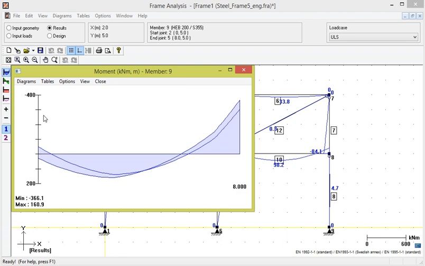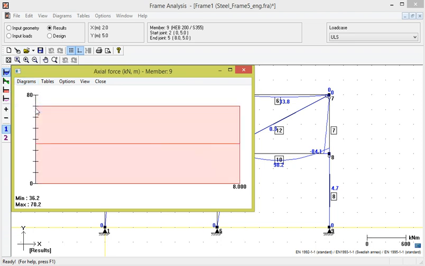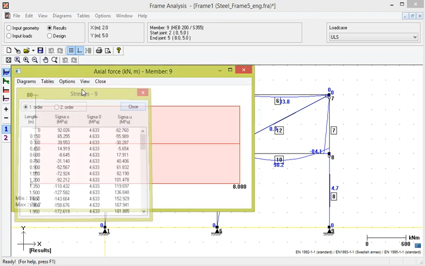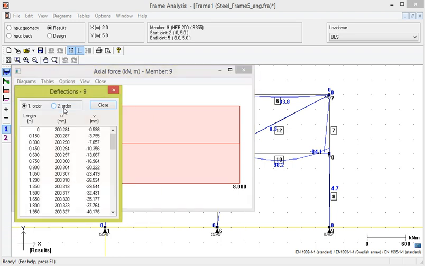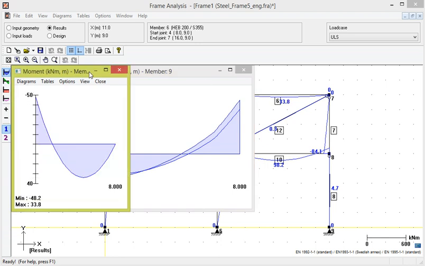We can of course also choose to study shear forces or axial forces graphically, or tables showing forces, stresses, or deflections. It's of course possible to open the number of windows that is required.